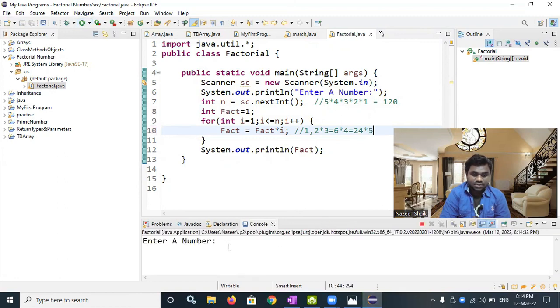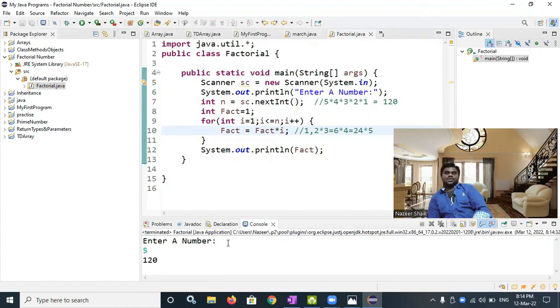So I'm checking this program again. Let's do that. Enter a number, I'm giving 5. Yeah, that's our logic.